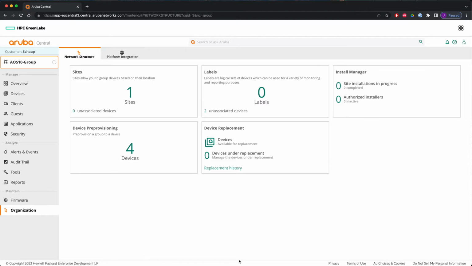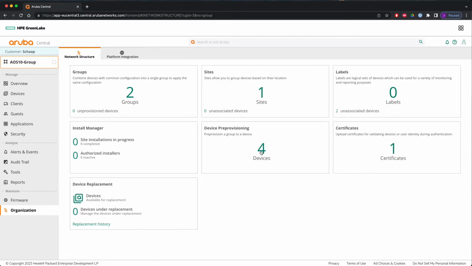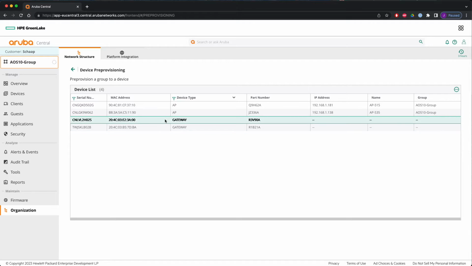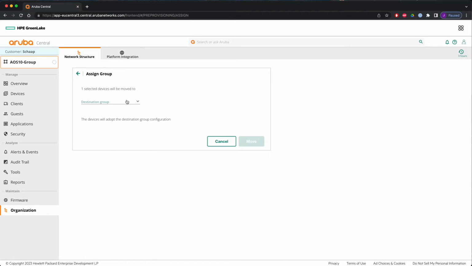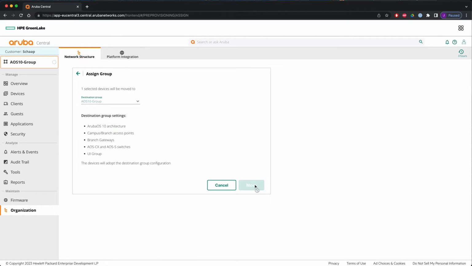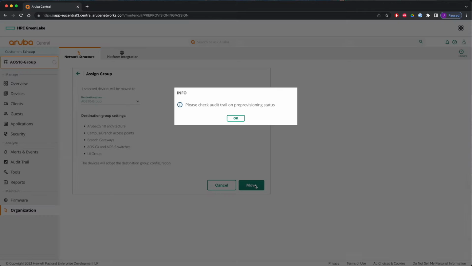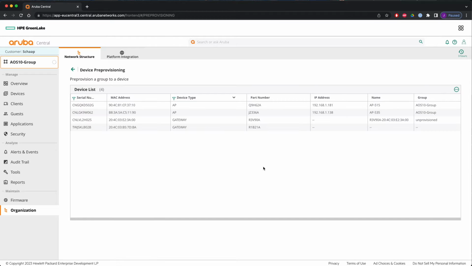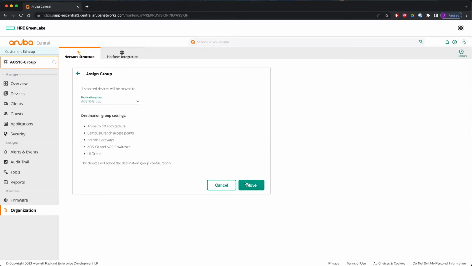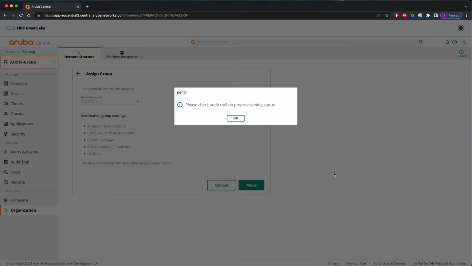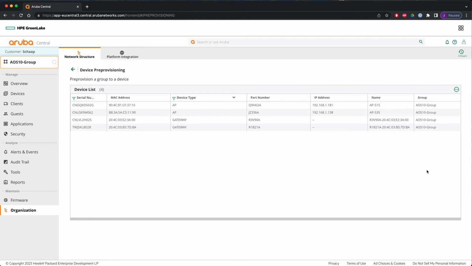So next, what we also need to do in Central is do the device pre-provisioning, so putting the gateways in the right group. And that's what you do here. You select the gateways, you select the destination group, so they both go into the AOS 10 group. And do that for both. So the list now shows that both these gateways belong to the correct group, which is the AOS 10 group.